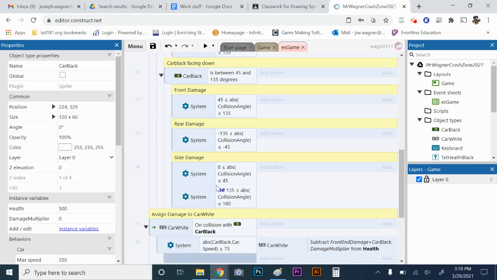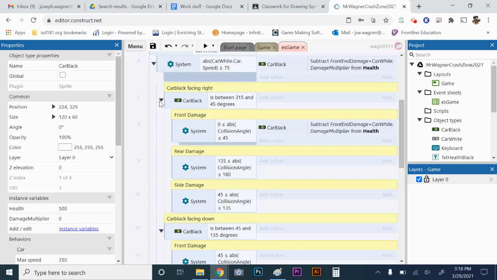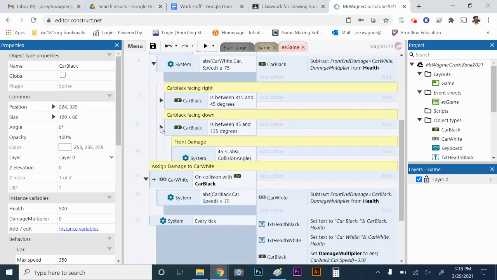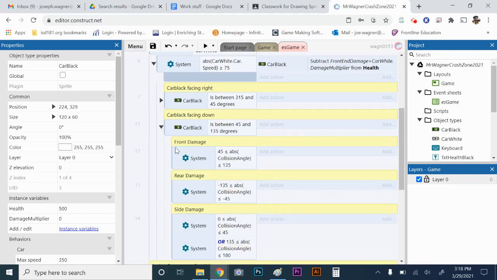All right. So what we're going to do is we need to do some other directions. You can see we've got car black facing right and car black facing down. So we're going to copy these and do left and up. For car black facing down, let's just copy this one as a base.